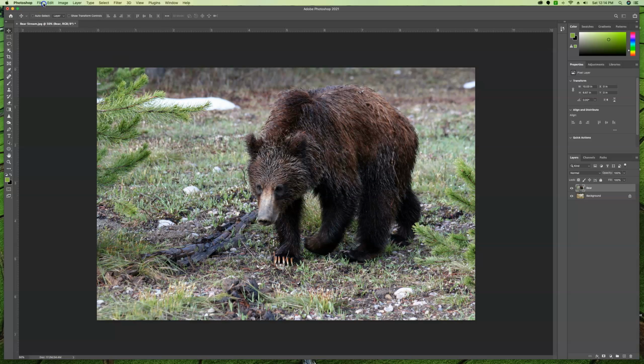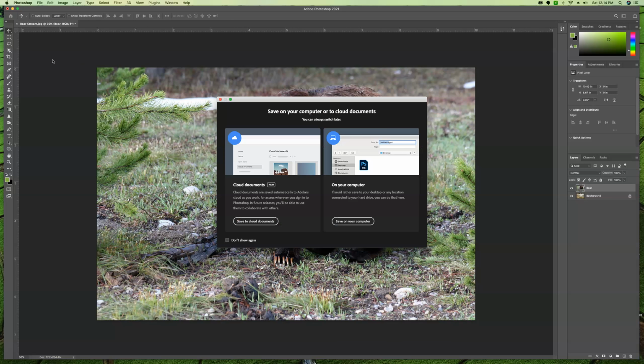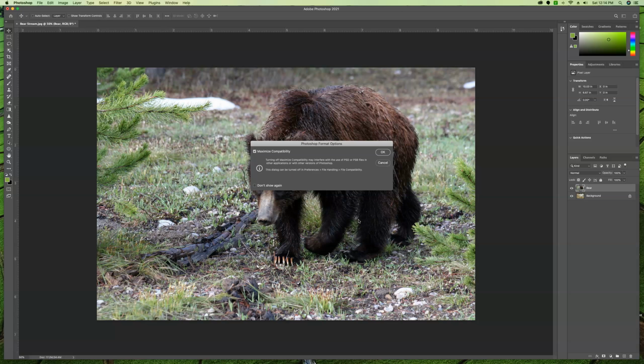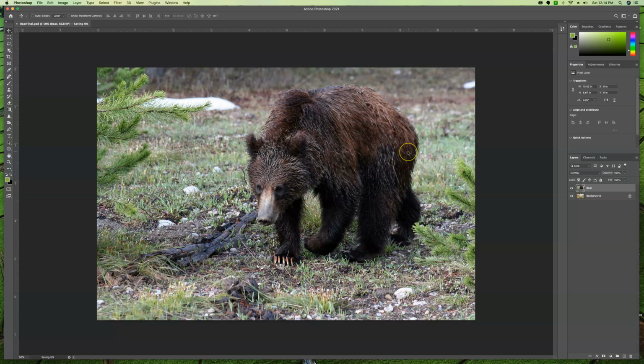All right, let's do a file save as, and we're going to call this Bear Final PSD. Because it's a layered document, the PSD should be the default, and we're ready to go. Bear Final PSD.